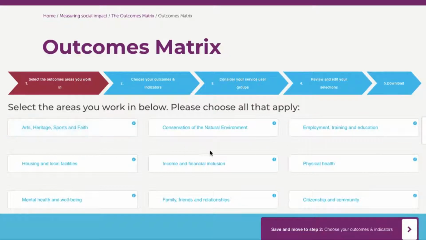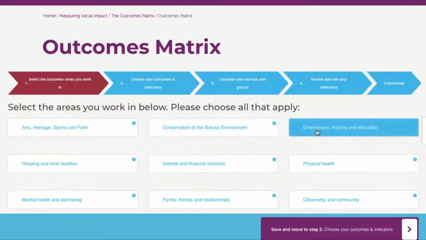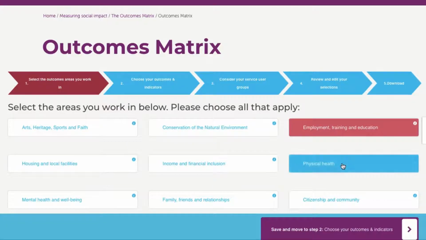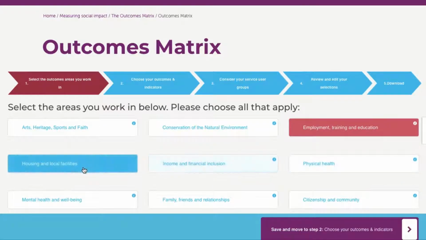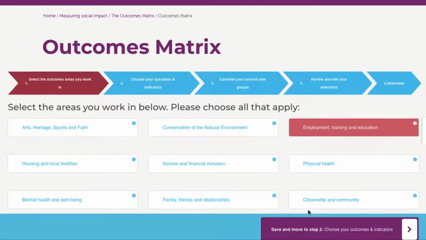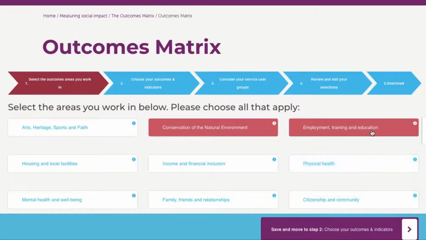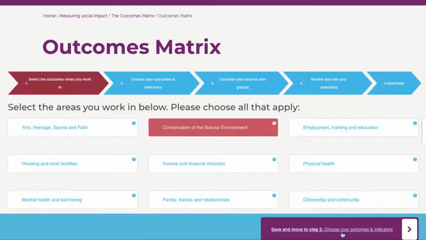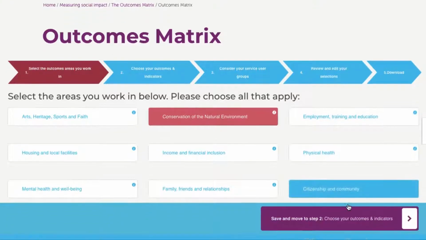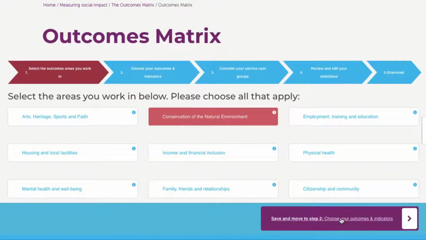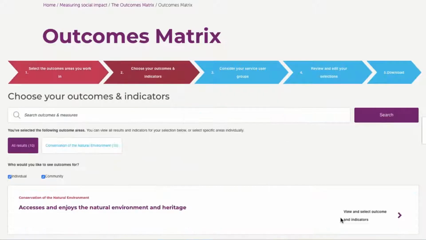Step 1. The area you work in. What impact do you contribute to? There are 9 outcome areas the tool explores. You can browse and select the relevant outcome areas for your organisation in order to build your own unique outcomes matrix. You can select multiple outcome areas if your work covers more than one. Outcomes are statements of change that you're trying to contribute to for your service users.